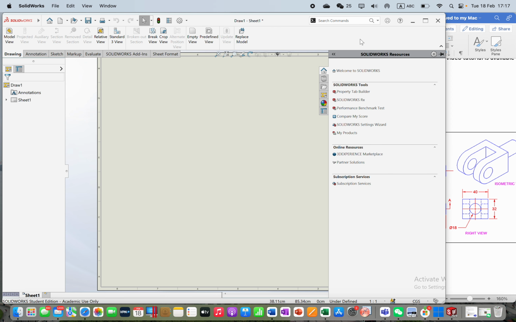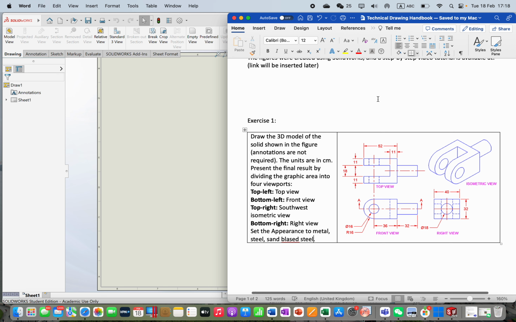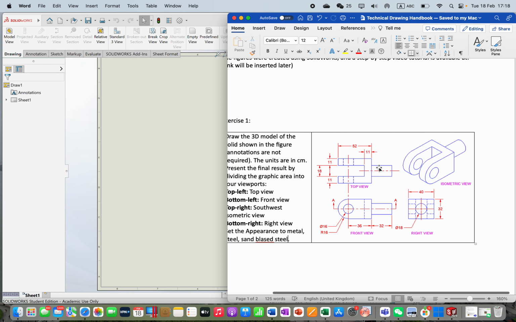Okay, so now that we are starting, let's look again at our handbook, and what we want to do is a top view, front view and right view. Let's focus on these three and let's do this independently. So for the top view, I will do a trick. I will first try to do this top part, and then I will use the mirror to just replicate this bottom part so that I can save some time while designing it.